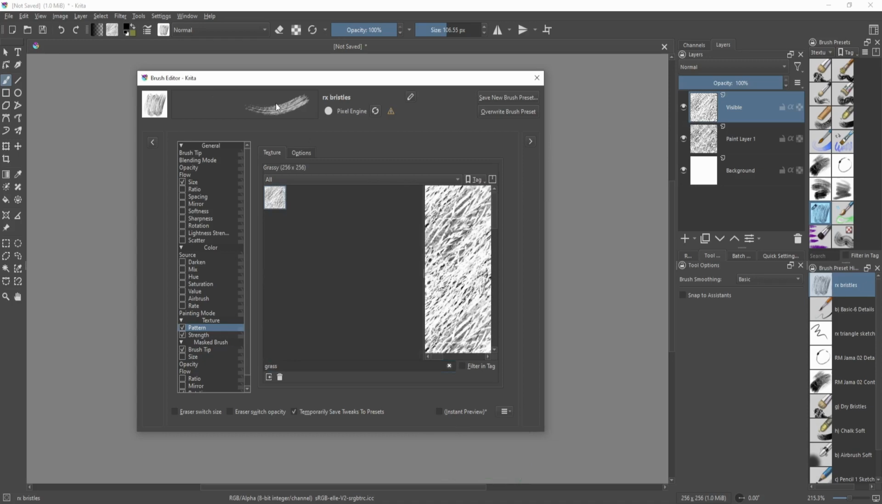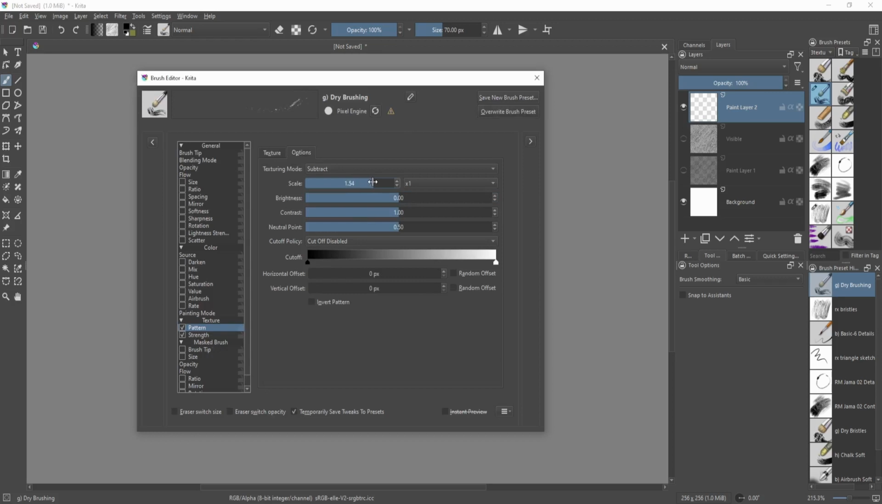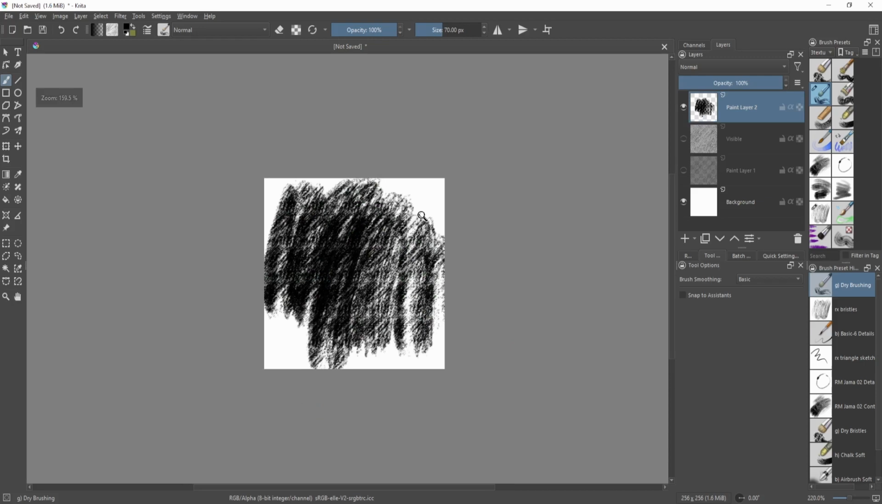So let's say I'm going to use this brush, add a pattern for it, use this one, and then maybe scale it up a bit. Yes, now I have this wonderful textured brush, which I made all inside Krita.